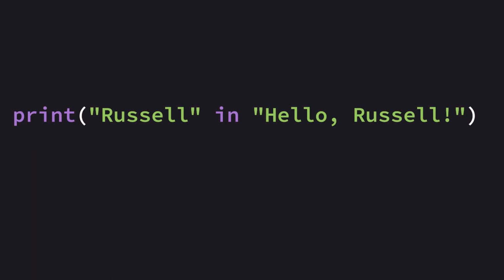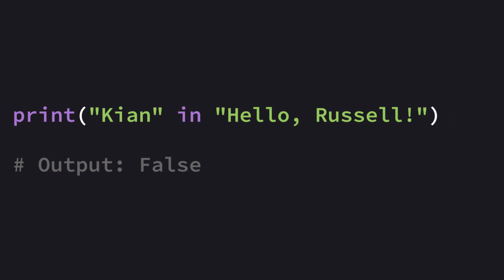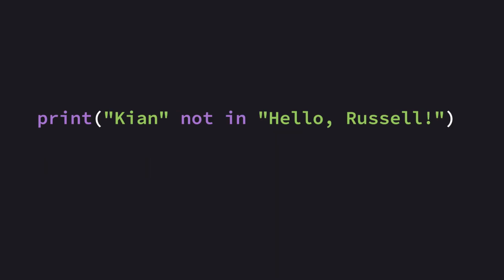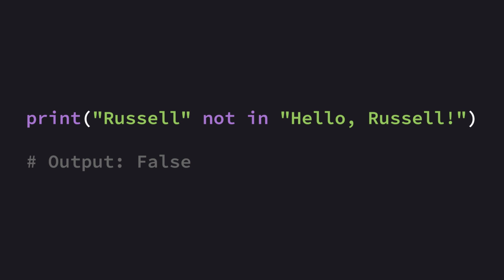The in keyword is used to check if a substring exists within a string. It returns true if the substring is found, otherwise it returns false. The not in keyword is used to check if a substring does not exist within a string. It returns true if the substring is not found, otherwise it returns false.